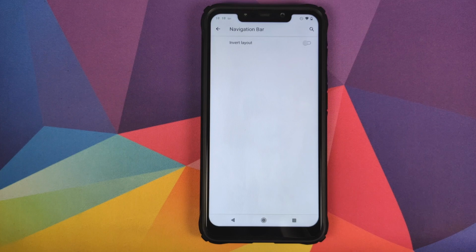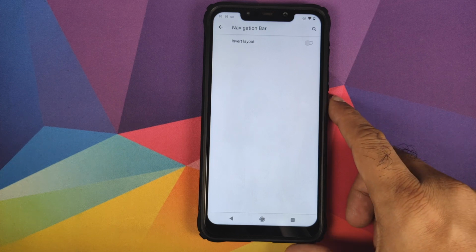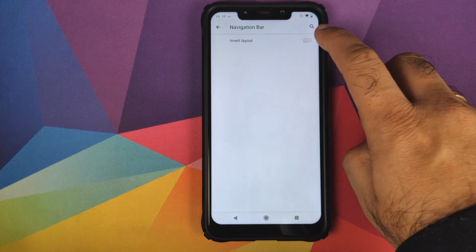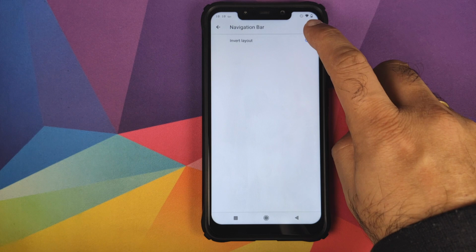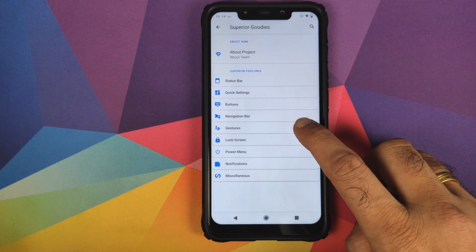Then we have navigation bar. In navigation bar, if you are using the old school navigation bar which came with Android Oreo, which is this one, the one which I'm using right now, and you want to invert the layout, that is, you want to swap out the back and recent buttons, you can do that using this toggle. And then we have gestures.